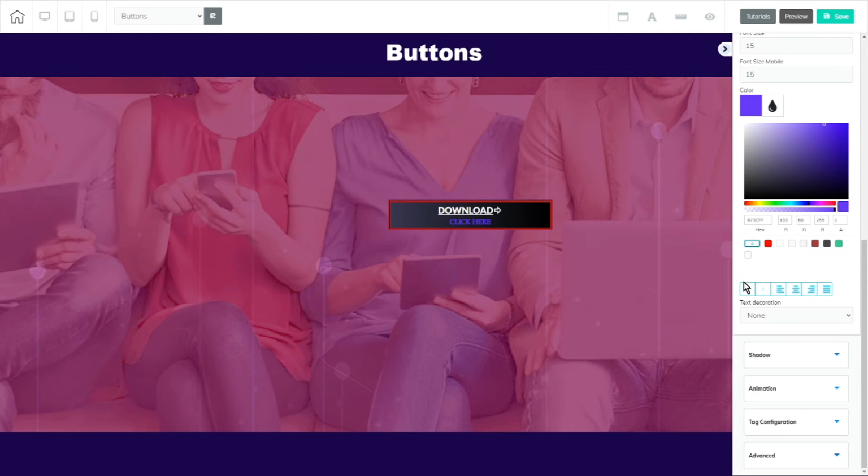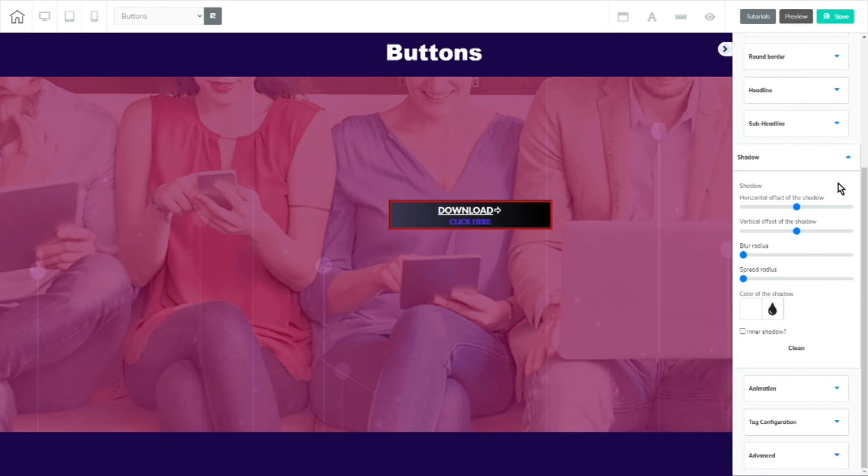You could also make this bold, italicize, align it to the left, center, right, or justified, and you could also add a text decoration as well. You could add a shadow to your button. So you could move the shadow to offset horizontally here. You can move it to offset vertically here.